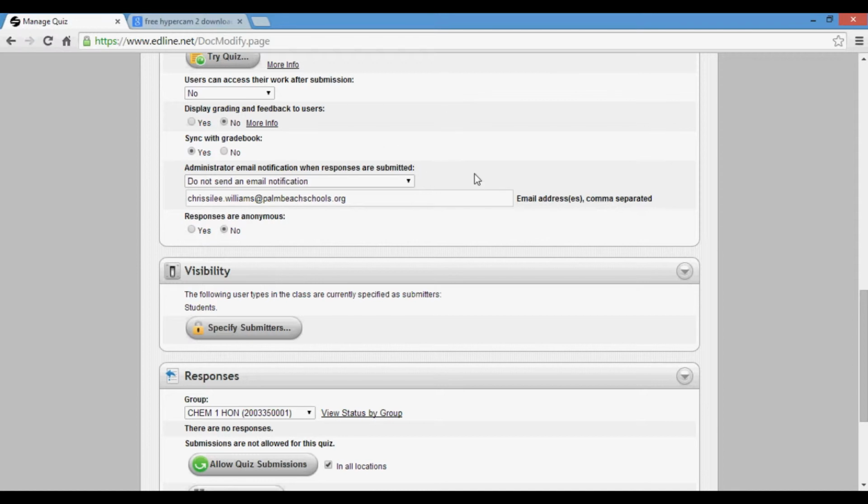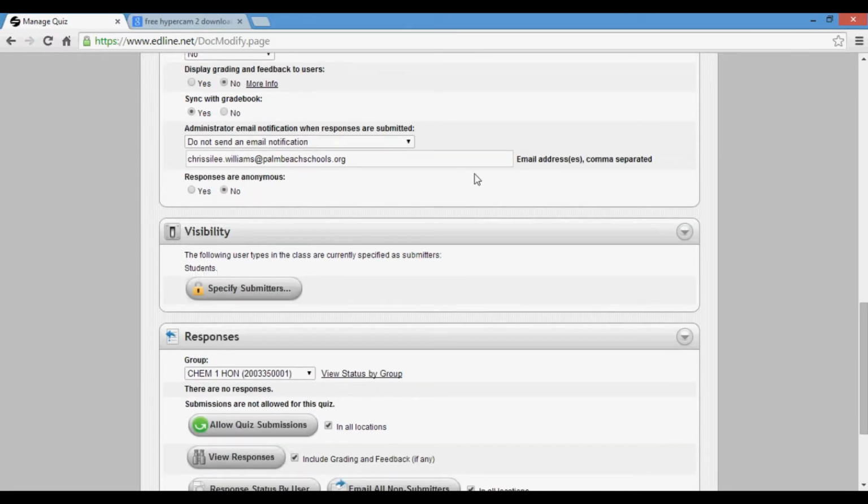Display grading and feedback to users. If you would like to do that, you can check the yes box. Now, sync with the gradebook. This is one of the more powerful ways to use this tool. You can actually sync the grade information from this quiz straight to your gradebook. That is a major time saver.